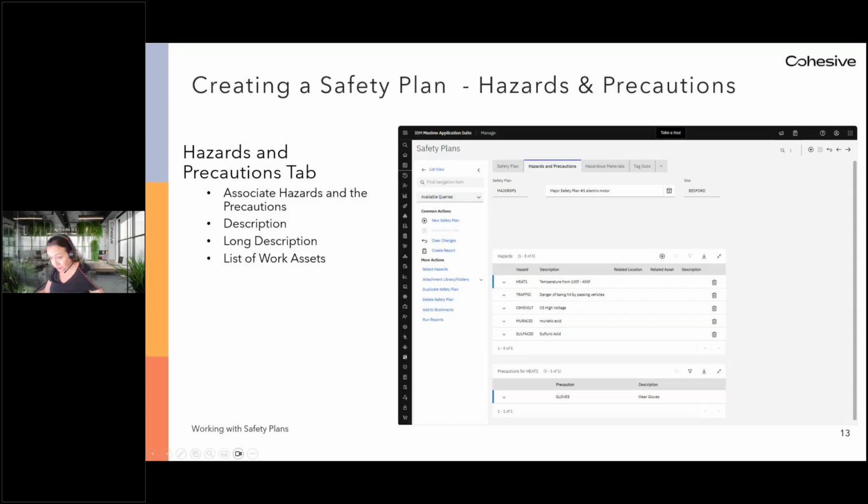So as discussed, there is a hazards application and a precautions application in Manage. Hazards and precautions are created in their respective applications prior to adding them onto the safety plan. Precautions are then associated to a hazard within the hazards application. So not within the safety plan, but within the actual hazards application itself. So when you're adding a hazard onto the screen, you're only going to see precautions that have already been associated to that hazard within the hazards application.